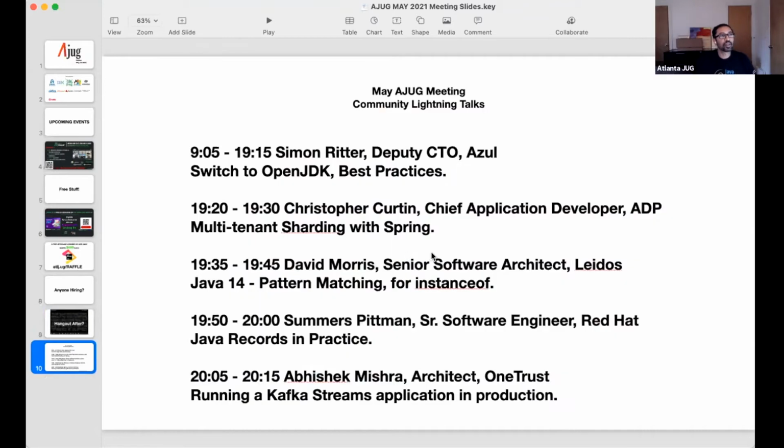Speaking of Simon, this is our rough schedule for this evening. We got Simon Ritter coming up for about 10 minutes, and then he's going to be talking about OpenJDK and best practices. And then our very own Chris Curtin, who all of you probably know. He's been part of our JUG community forever. And then David Morris, Summers Pittman, who is actually an Atlanta JUG board member. And then Abhishek Mishra from OneTrust. So without further ado, I will stop sharing and we will kick things off.